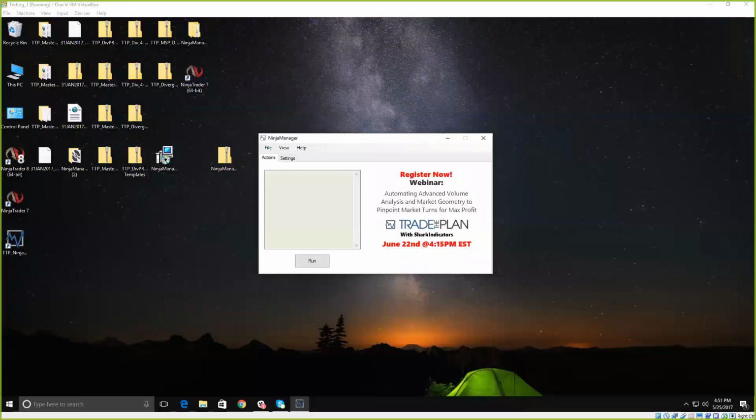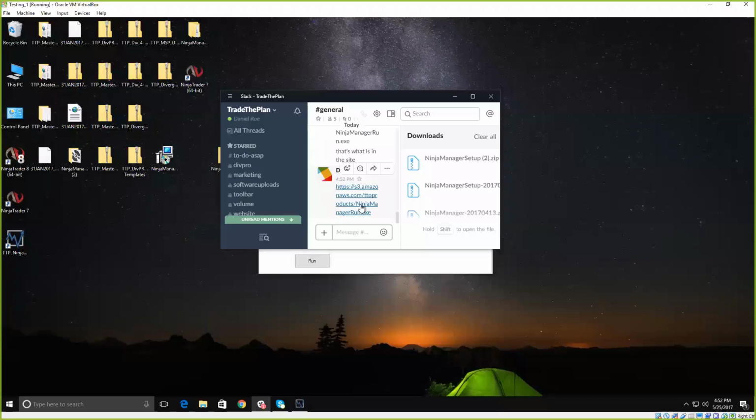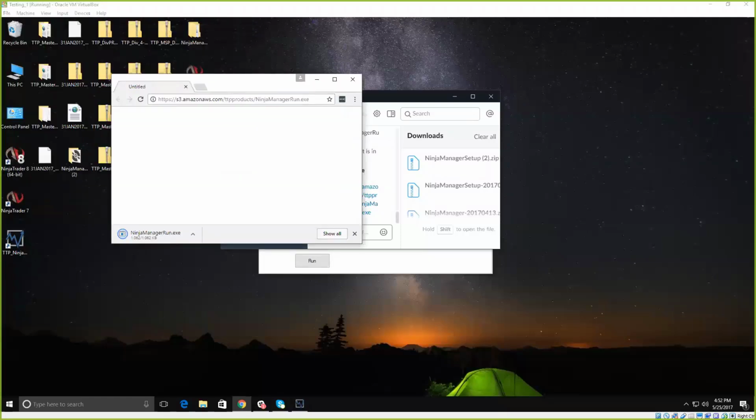All right, so this little NinjaManager run file, let me show you this. Okay, this is downloading the NinjaManager file. I'm going to put that in the chat and in HipChat. So this is the AutoHotkey script, and this is for running the NinjaManager application.